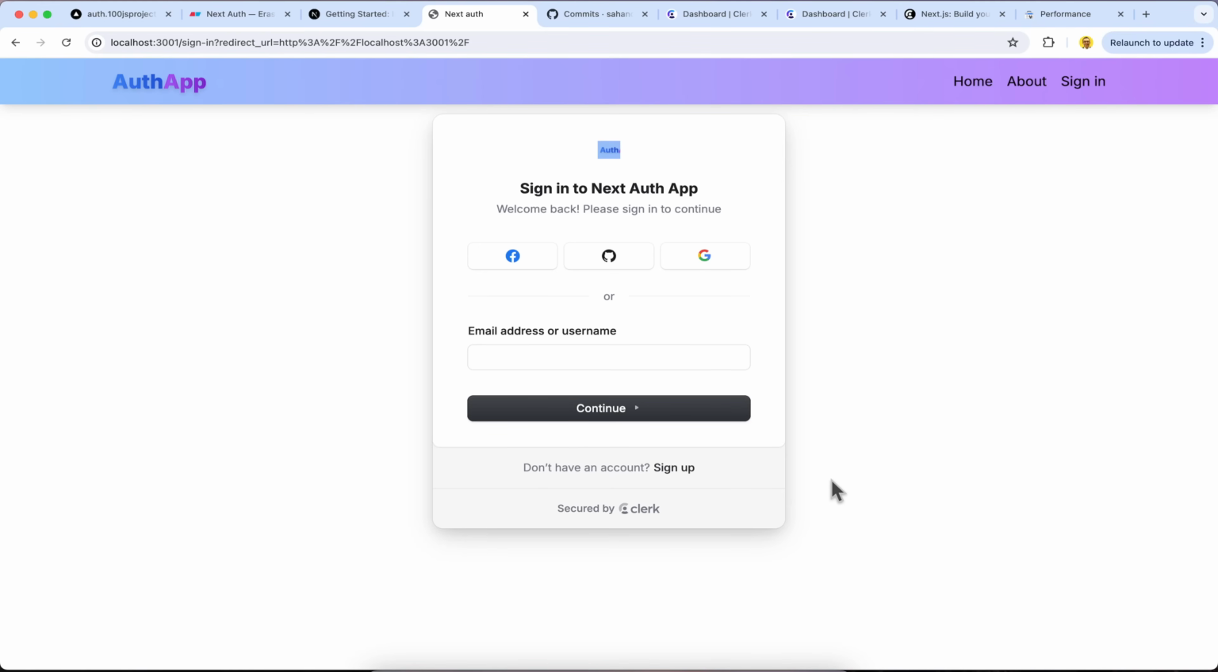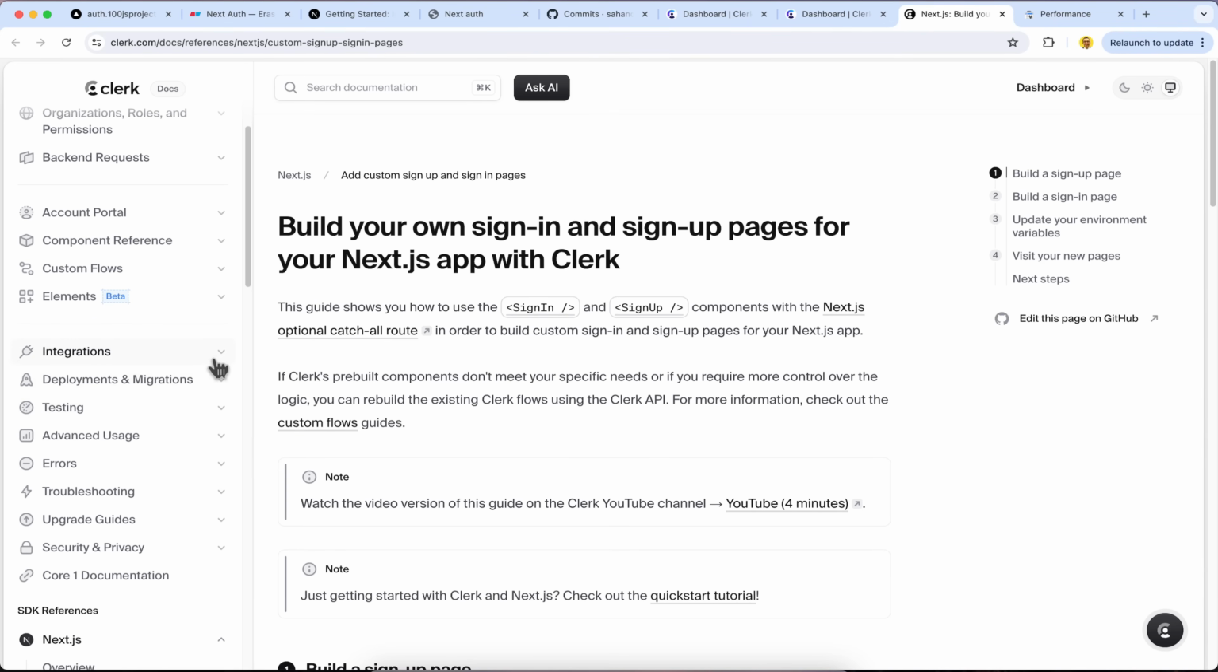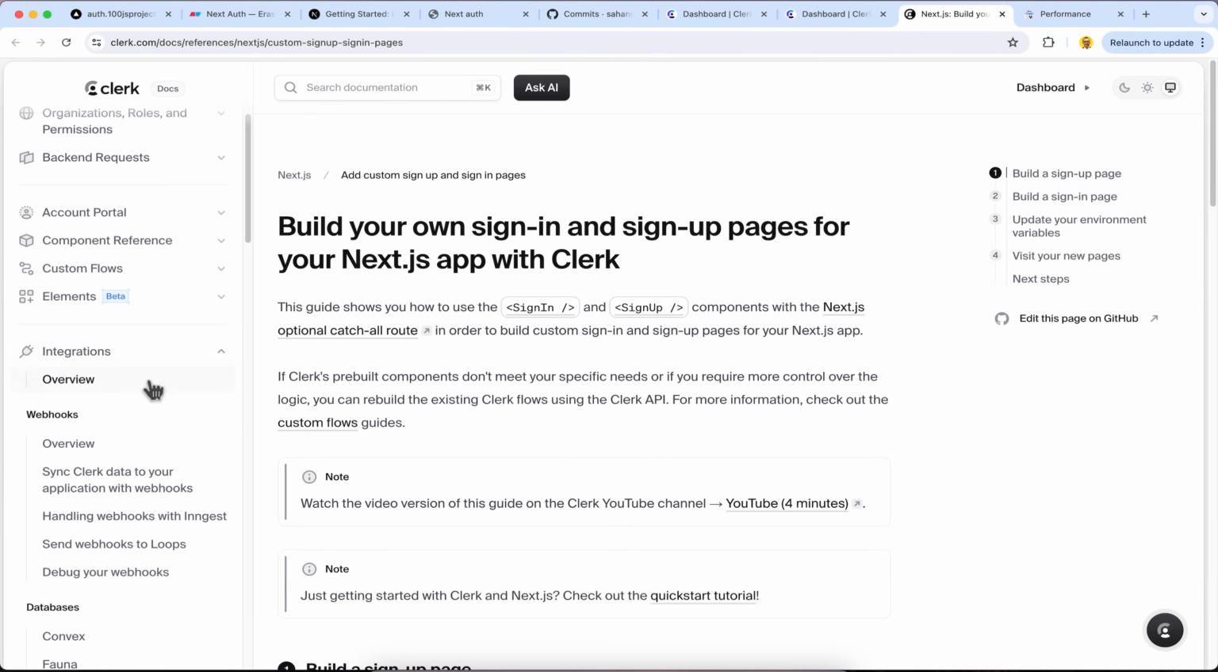All right, in the last section, we have completed the Clerk authentication in the front end. In this section, we're going to work on sending data after signing up or logging out using webhooks. So if you go to the Clerk documentation, and then here we go to integrations on the left sidebar, and here we click on sync Clerk data to your application with webhooks.